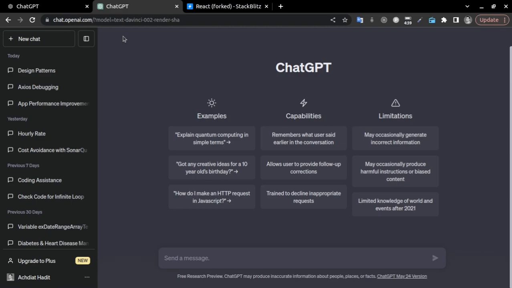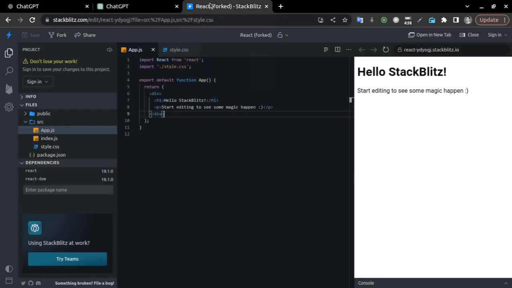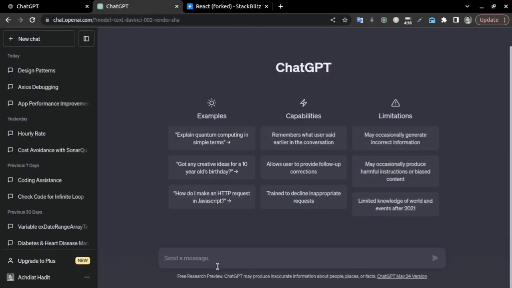First, let's go to the ChatGPT website. You can type chat.openai.com into your browser. If it's your first time using it, you will need to sign up. Then open an IDE to test your code. I usually use the online IDE stackbase.com because it's easy to use. On the ChatGPT website, you can enter any message to get a response from the AI. In this video, I will enter a message like this.